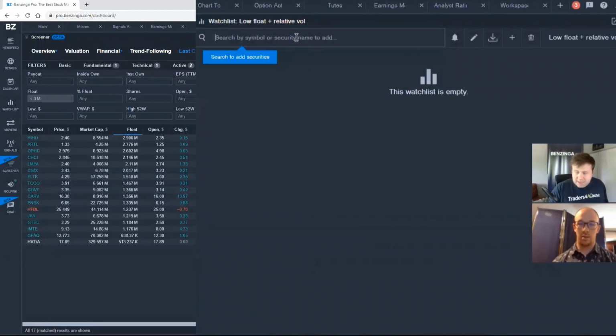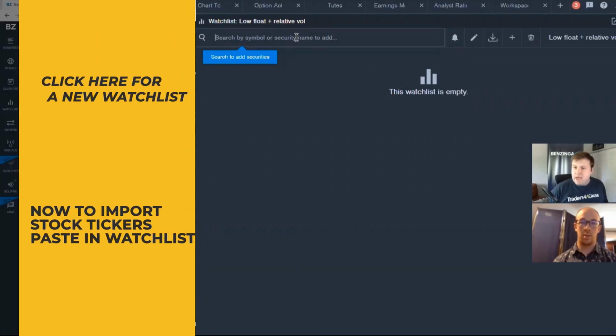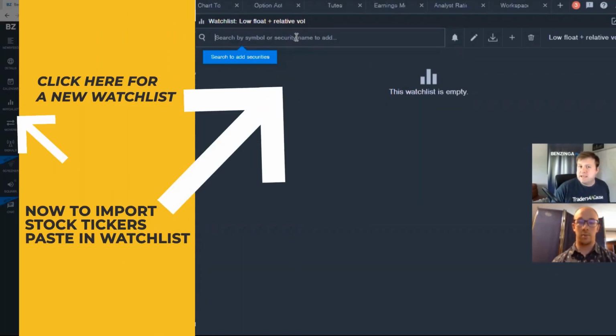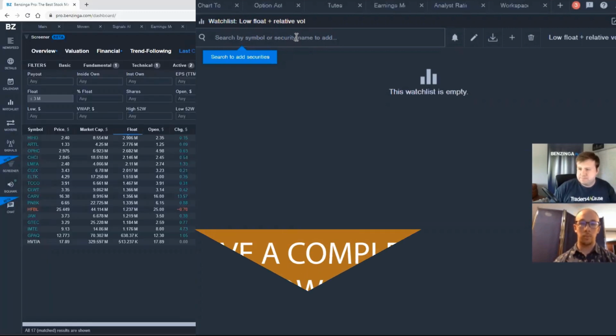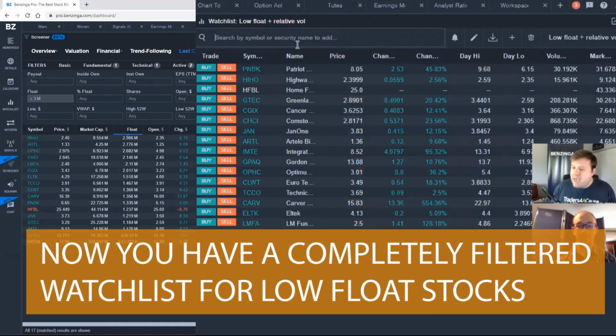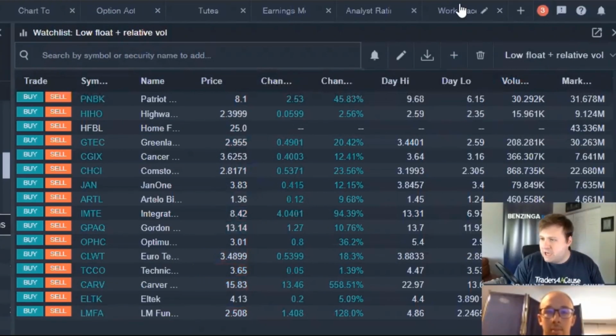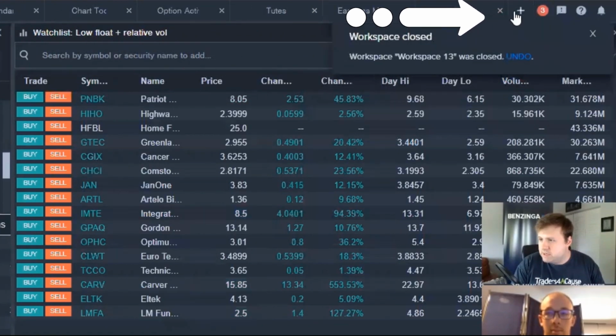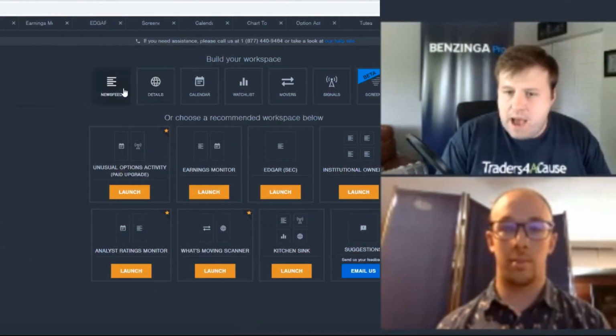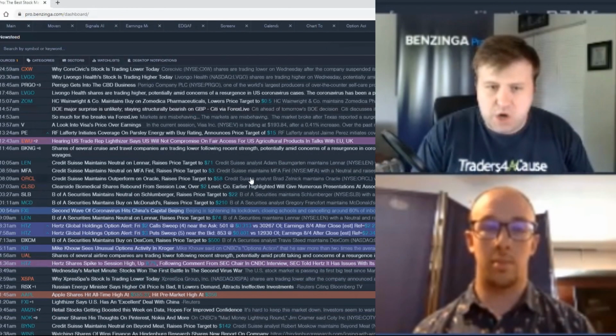The watch list is blank, and now to import that, all I have to do is paste those tickers that I copied right into the search bar at the top of the watch list. There we go. Now we have these stocks loaded into the watch list. So our watch list is ready. What I can do now is create a new workspace. Let me go ahead and do that. I'm going to add a news feed to it first.